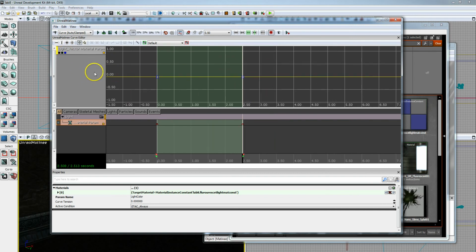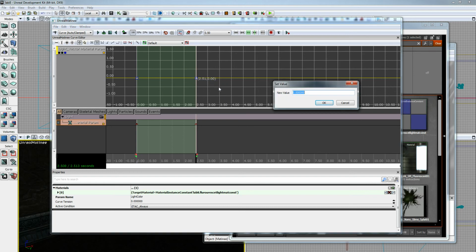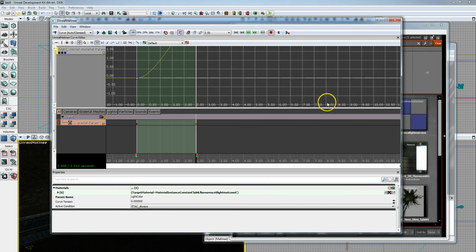Now we want to be able to change the values. Right now it's just interpolating from 0 to 0, so it's essentially no interpolation at all, which is why it's just a straight line right across. It's just a linear interpolation. What we can do is, while we have the blue selected, we'll right click on that key moment and then set value. And for this we'll use the value 3.